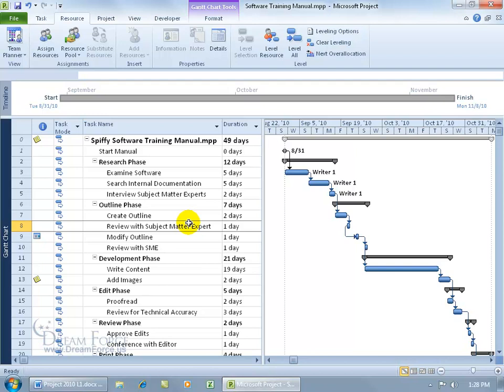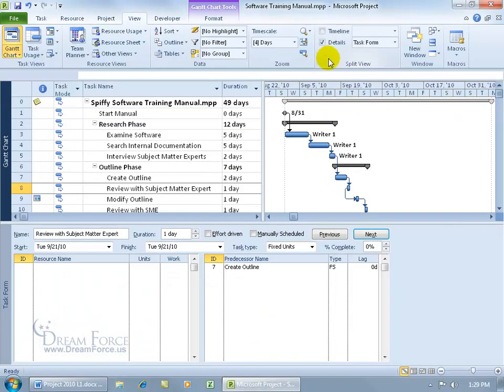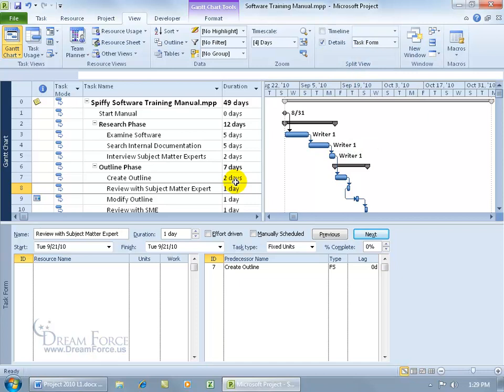And then the third and final way, which I think is my favorite way of assigning resources because I can do more than just assign. I can manage the resources in this next view. And that's by coming up here, speaking of views, clicking on the View tab, going to the Split View group, and checking Details. And it should be the task form. If it doesn't say task form, you can go ahead and change it to task form. And you can see that my window's been split in half. The top part is still the Gantt chart, and then the bottom part is the task form.